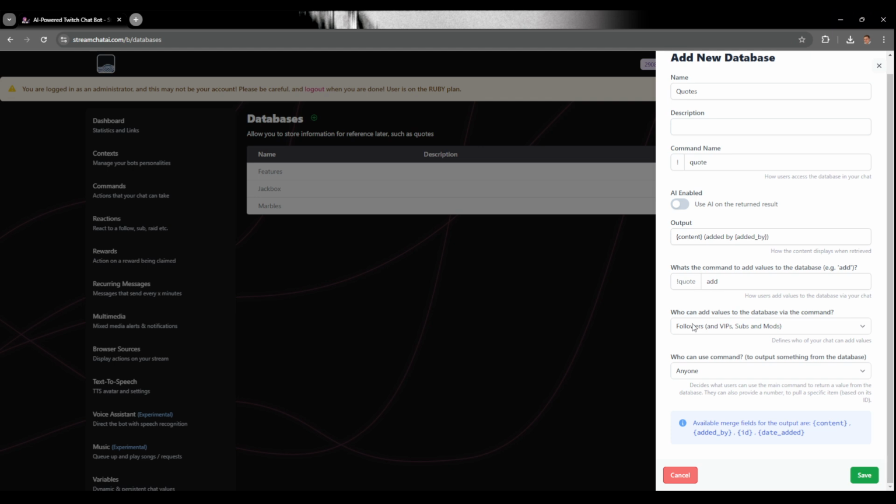You can select who can add values to the database via the command. And then you can also select who can use the command to output something from the database. So for example, if I did exclamation quote with nothing else, the bot will pull back a random entry so that it can be displayed in chat for whatever that quote was. I could also do exclamation quote 1, and that would pull back the first quote that was ever done, and so on. So here's a drop down who can select who can do that.